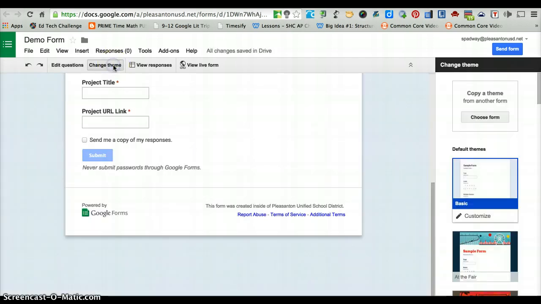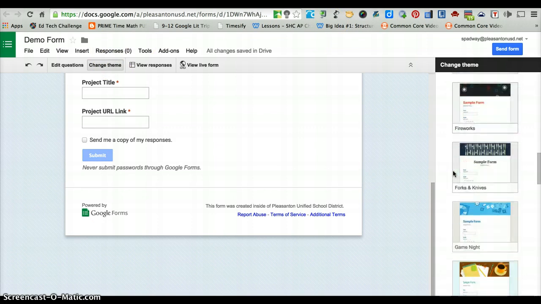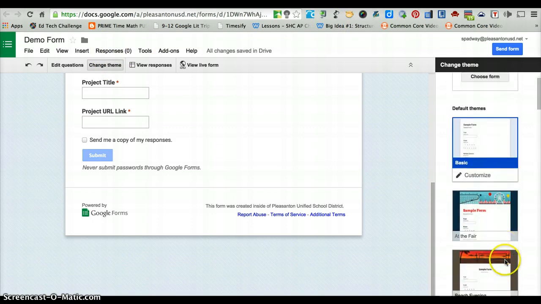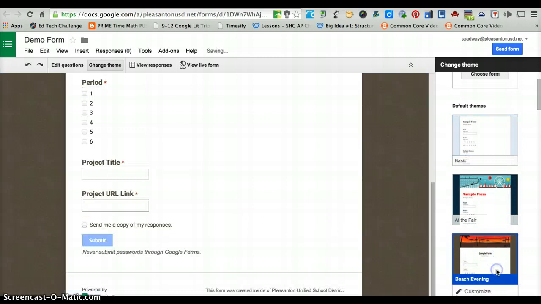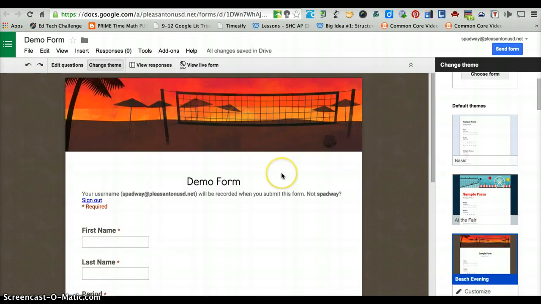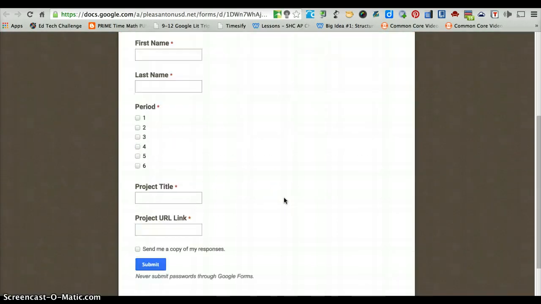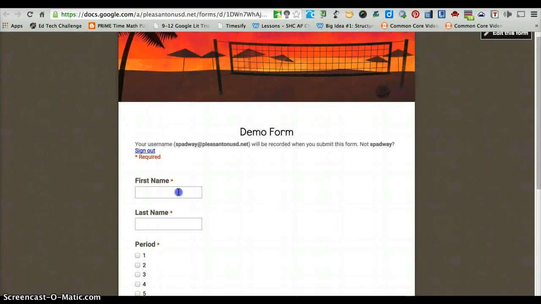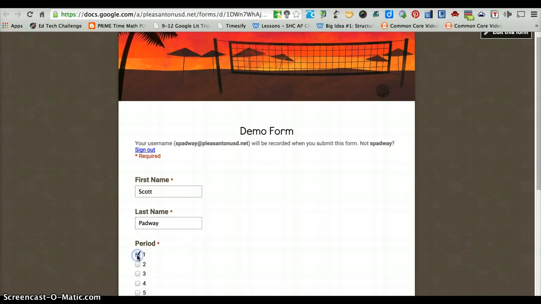Now, you have some themes here. You can select the Change Theme button, and there's some fantastic themes that you can use for your forms. I'm going to select the beach because it's just kind of my fallback. Now, if I want to see what the live form is going to look like, I just hit this View Live Form link here. And this will take me to the actual form that I can go ahead and fill out. So I'll put in my name, Scott Padway, and my period, I'm going to be in the first period class.